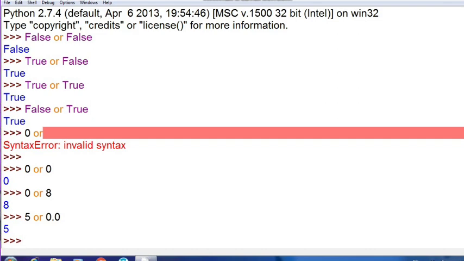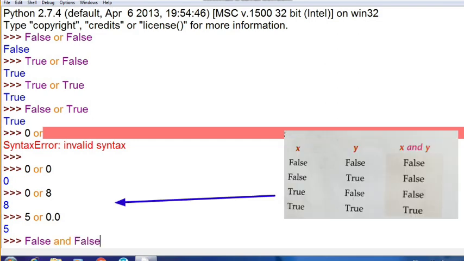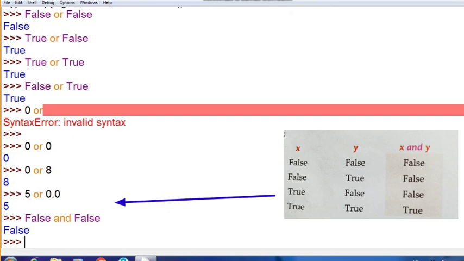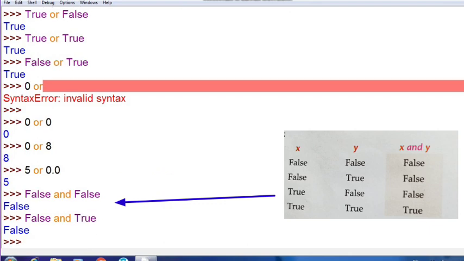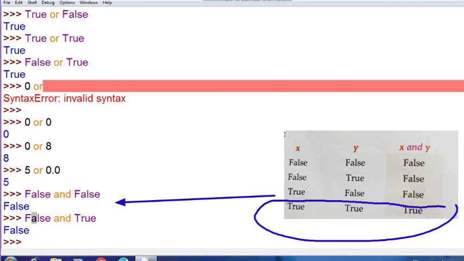Let me check first with this expression, False and False. It will give you the answer false. False and True will give you the answer false only, because this AND operator checks that both operands need to be true, then only it will give you the answer true.